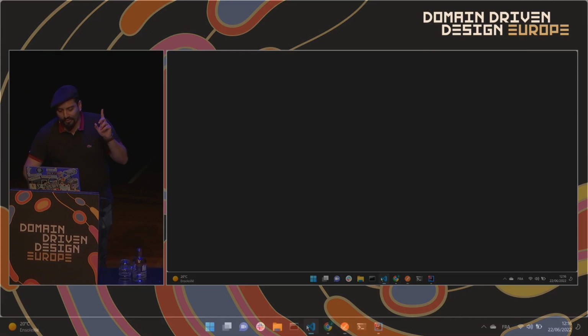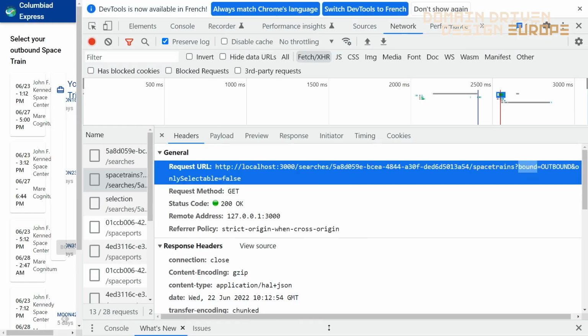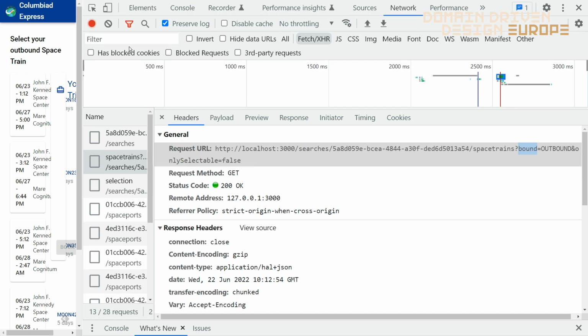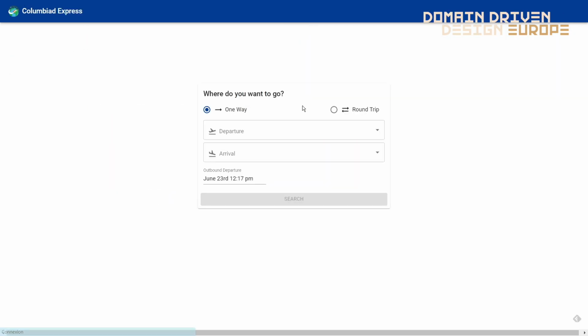In fact, my frontend is running here in a node process. It has been developed using JavaScript and React. And you quite agree that I never changed any piece of JavaScript code. And I never restarted the frontend in that node process. So let's see the impact on the frontend, which is still up and running there. OK, so I will try to retrieve some outbound trains for a search.